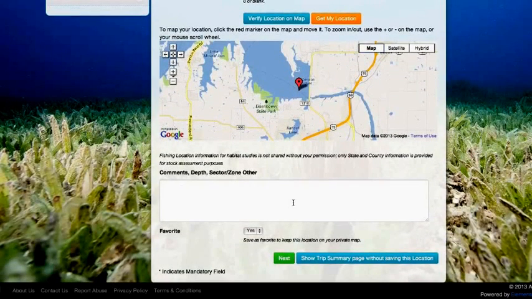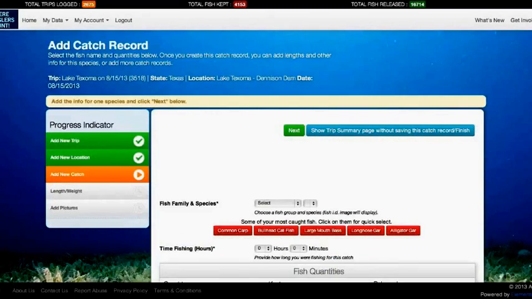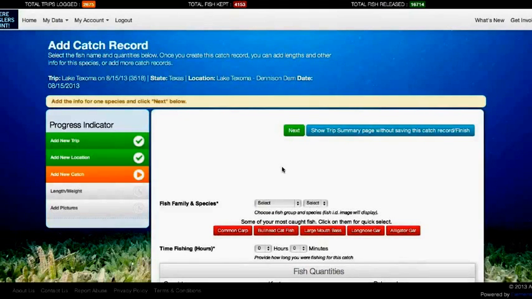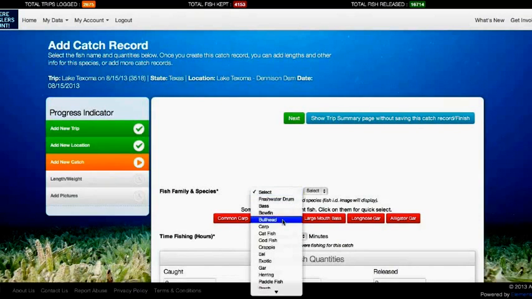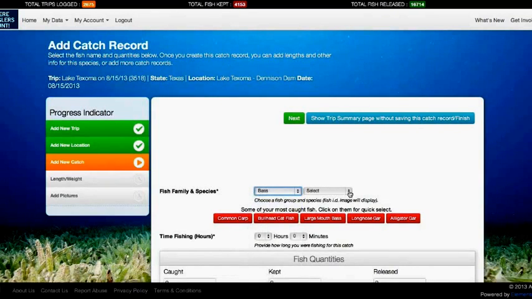Again, I can put in specific information about that location if I like, define any structures or define any particular characteristics that I want to be sure and record. If that's the only information I want, I'll select Next, and I can start recording my catch. Now, on this particular trip, I'm going to be fishing for bass. Now, keep in mind there's a progress indicator to show me how much of the trip information I've completed. Here for the fish family and species, I'm going to select bass, and I'm going to say largemouth bass.